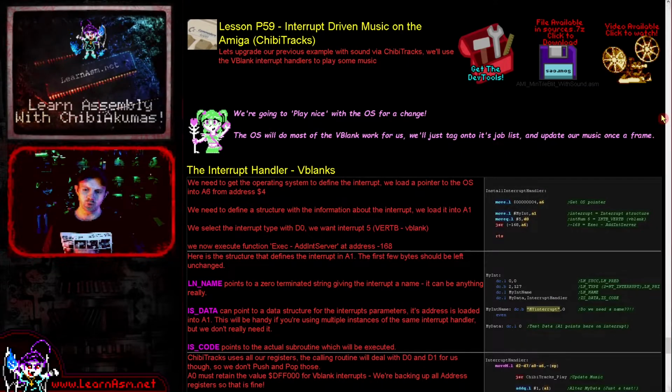Now, what we're going to do is use the operating system. We're going to hook into the operating system and install our own interrupt handler, and that is going to control the timing of the music so that the music plays at a constant speed. Now, the music's being played by my ChibiTracks player. This is a multi-platform player. We're also going to take a quick look at that just to round off the tutorial. Okay, well, let's get over to the code.